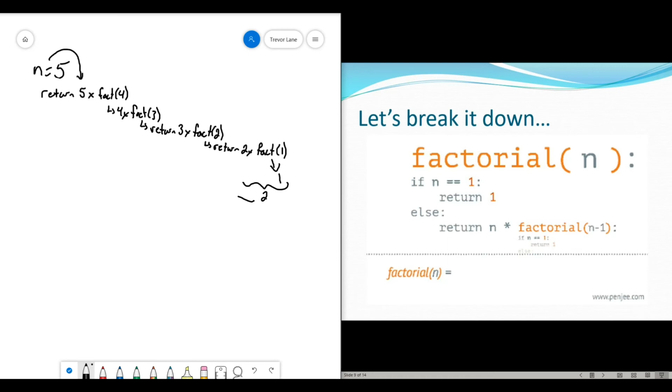This one gets returned all the way up here. So now we have 3 times 2. So this piece becomes 3 times 2, which is equal to 6. So now this 6 gets returned up here. So now we have 4 times 6, which is equal to 24.